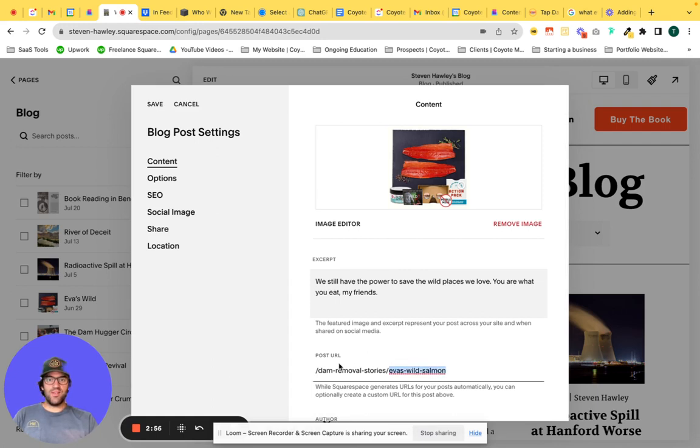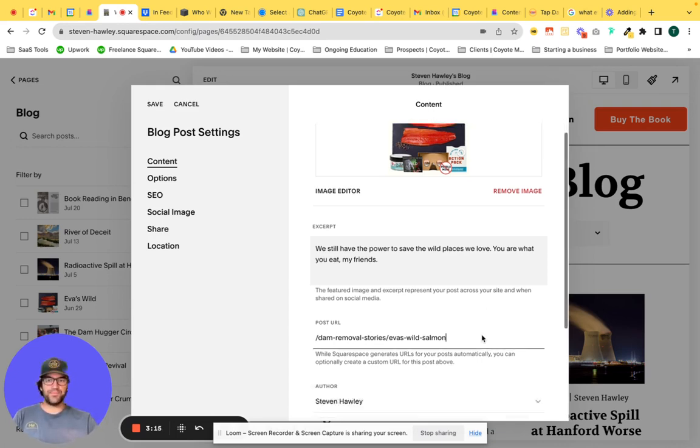You're able to set the post URL. This is helpful for SEO. So if you really want to hone in on keywords that are relevant to the blog post, you can change that post URL as you see fit. By default, Squarespace creates a post URL based on the title of the blog post.